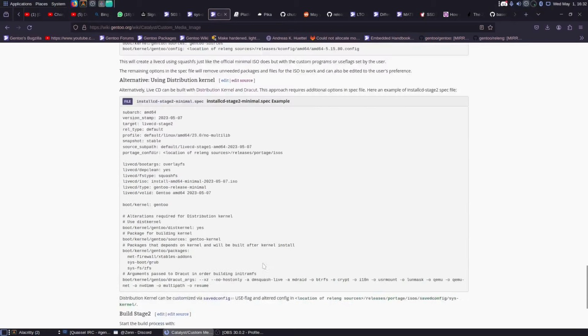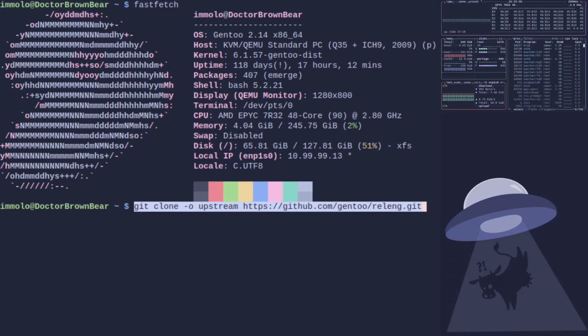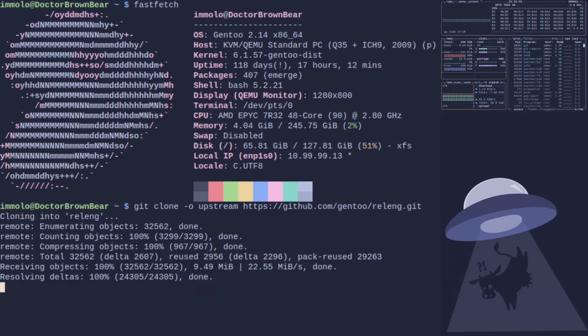But yeah, this has got all the steps for you of what you need to do if you want to do this. So check out that link if you want to try this. First thing we do is we copy that git command in. That's going to bring down everything. Job done. We log into root.